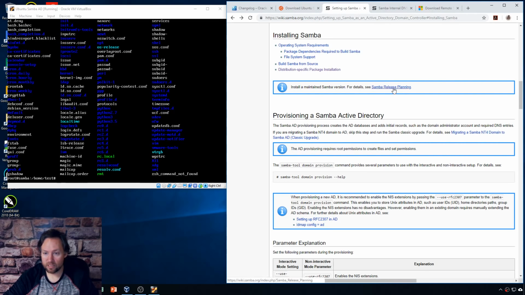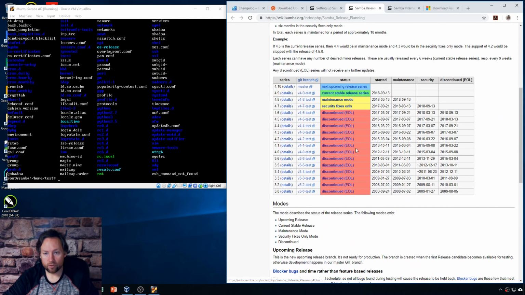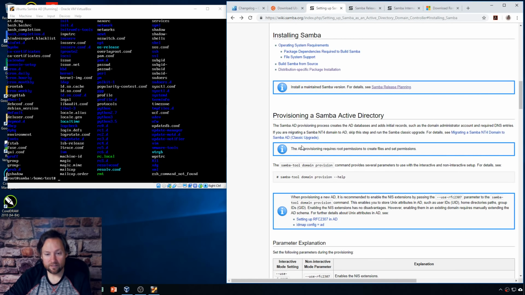And actually the release planning is right here. Let's open that in a new tab just so we can see. It looks like 4.8 is in maintenance mode right now. All right, so oh, that doesn't look right. I don't know that it isn't. How is it in maintenance mode? Oh, okay. Yeah, all right. So don't use 4.6. All right, so let's go back here.